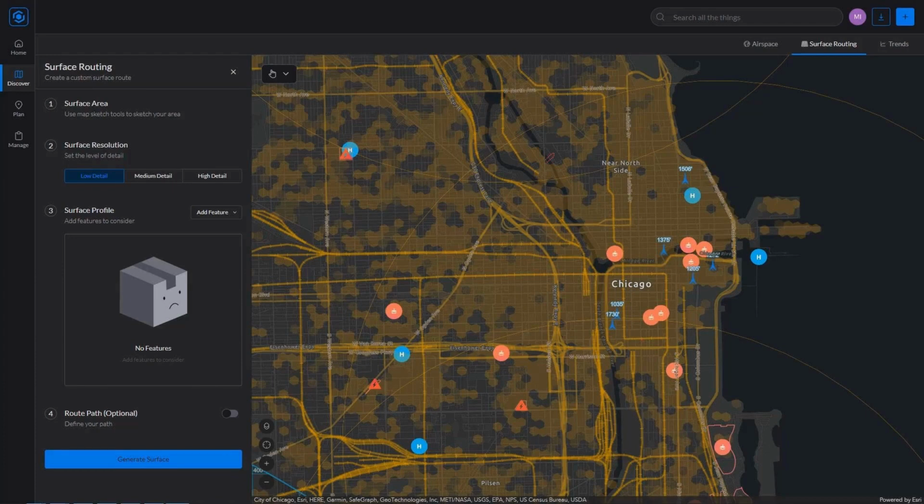In our last video, we discussed how to create an operation in AirHub portal using generic volumes. In this video, we will discuss the surface routing tool and how it can help you create an operation while mitigating your risk exposure.